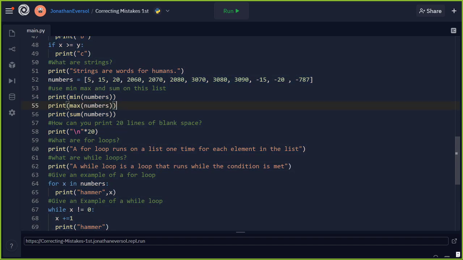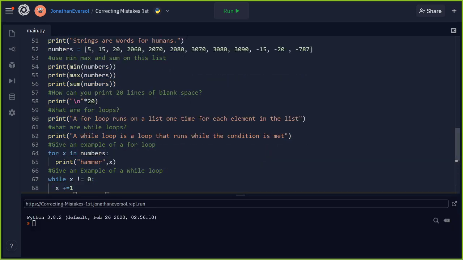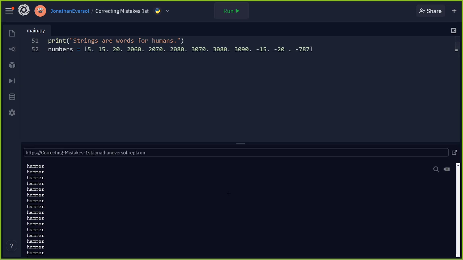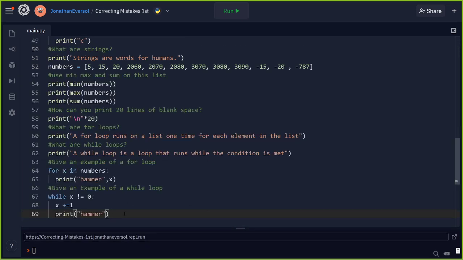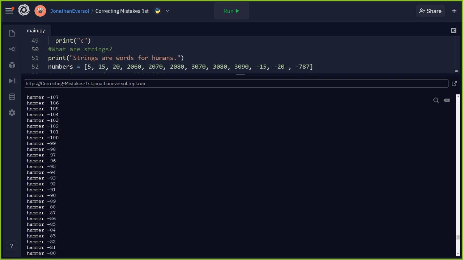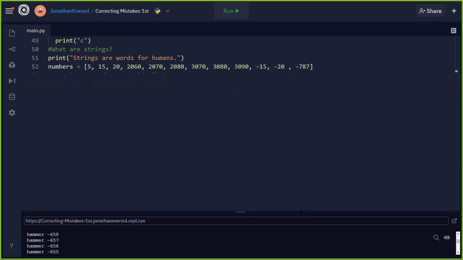Well, this code, I have to refresh my screen here. Let's do that. Instead of hammer, I typed in the wrong word. Alright, so if I run that, you're going to see a bunch of hammers. And if I put comma X, you can actually see which hammer it's on. So if I run this again, you can see where it started all the way at that last number, which was 787. So hammer negative 787, and then it just kept on taking away until it got all the way to 0.